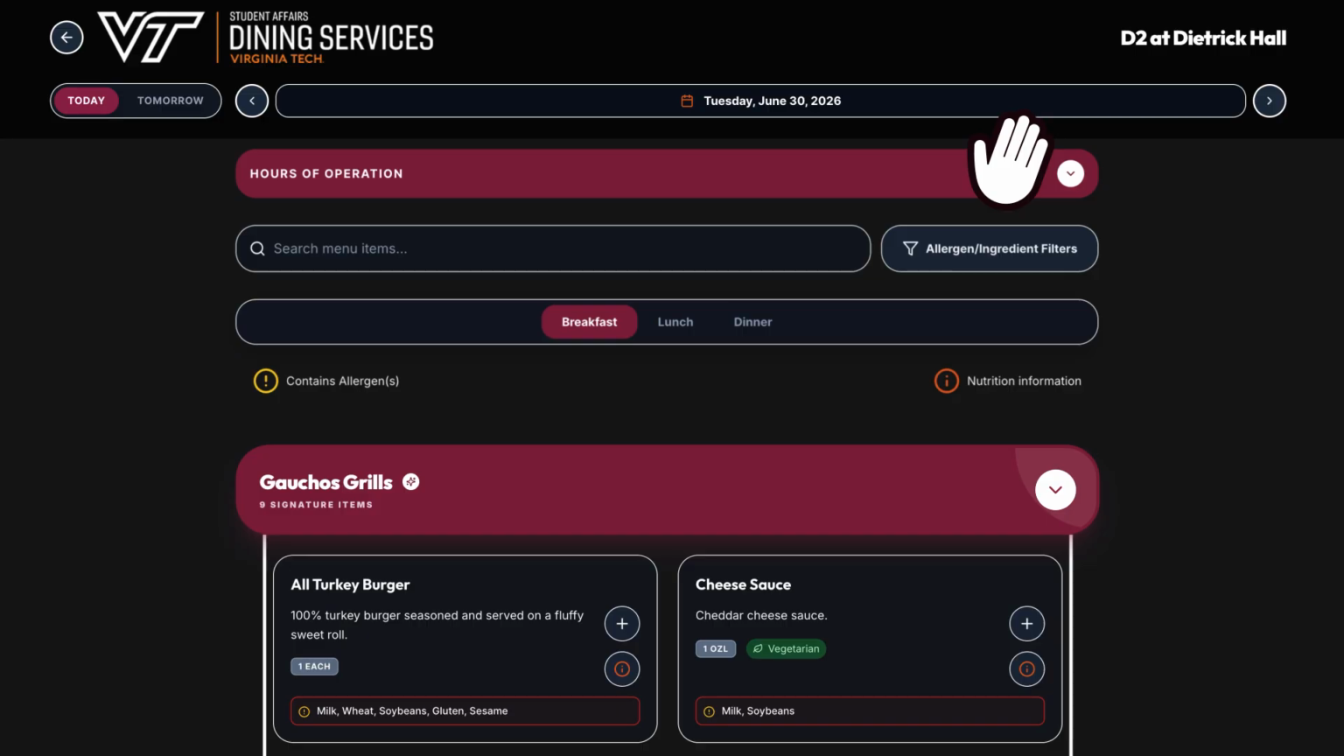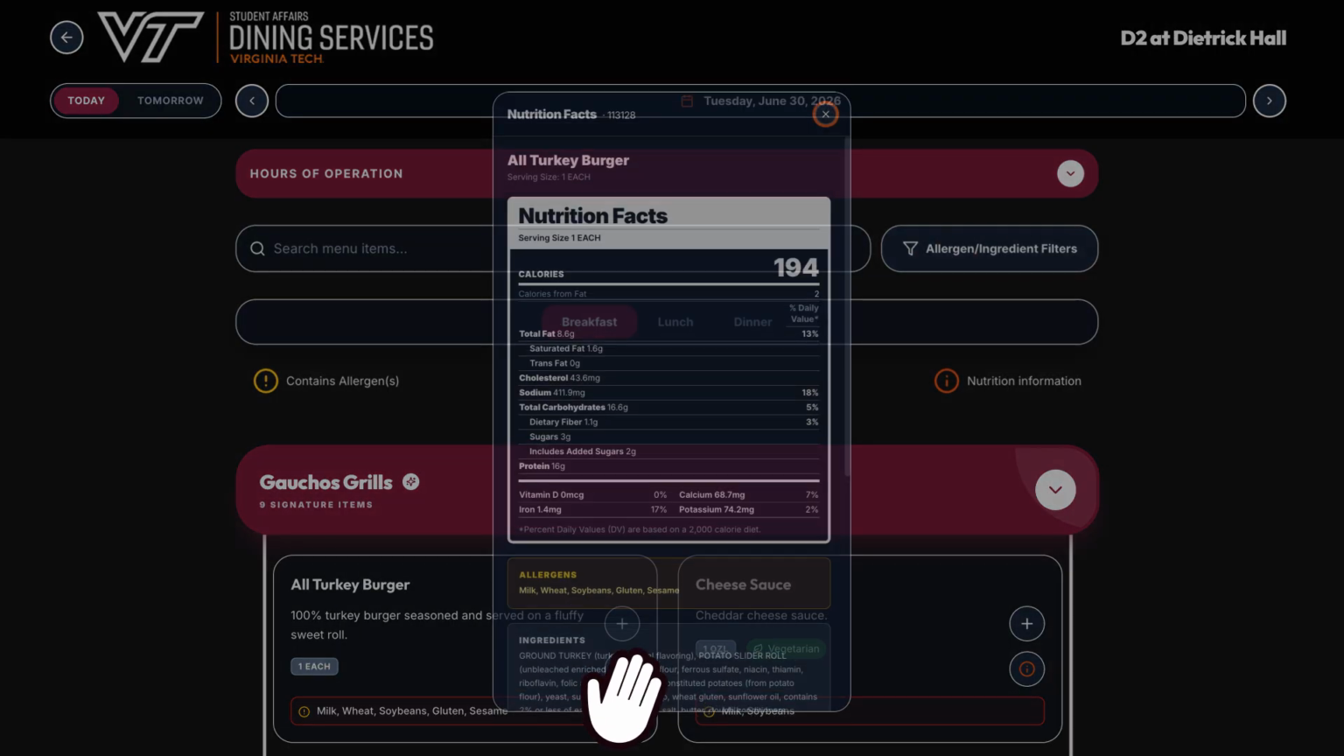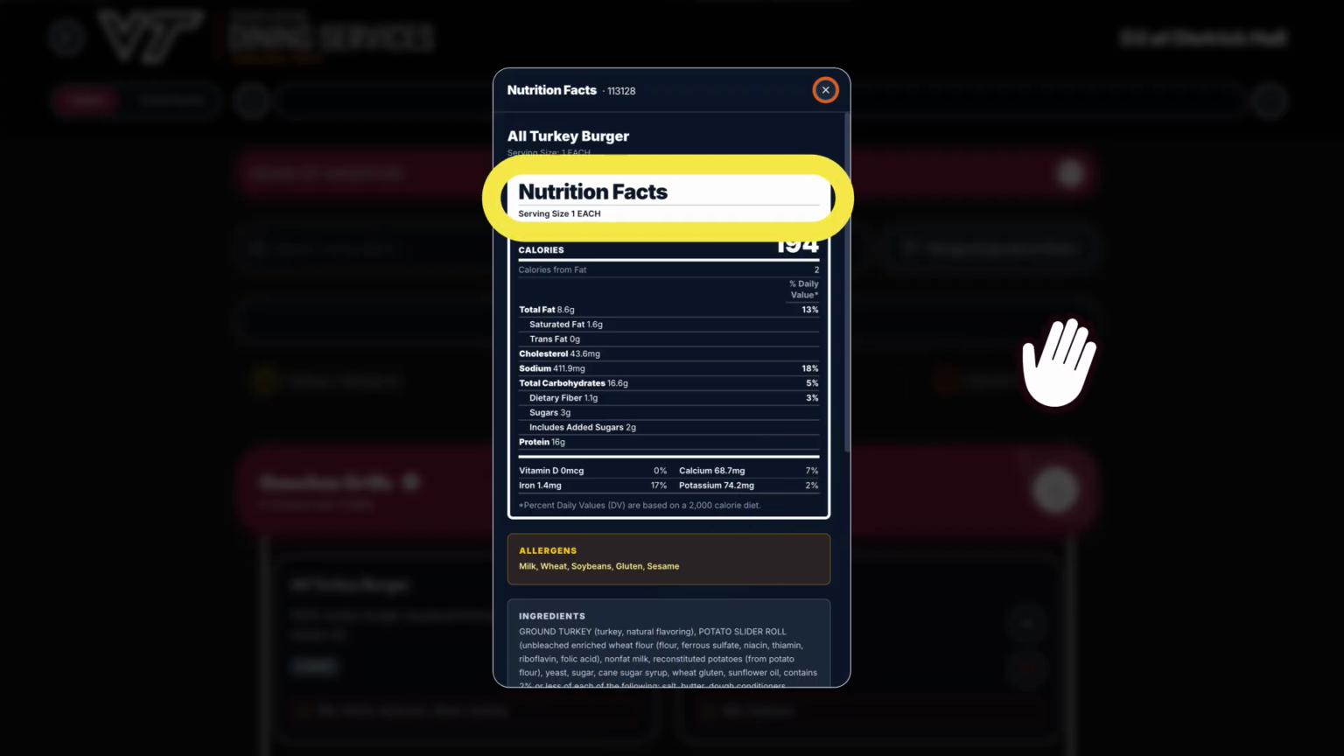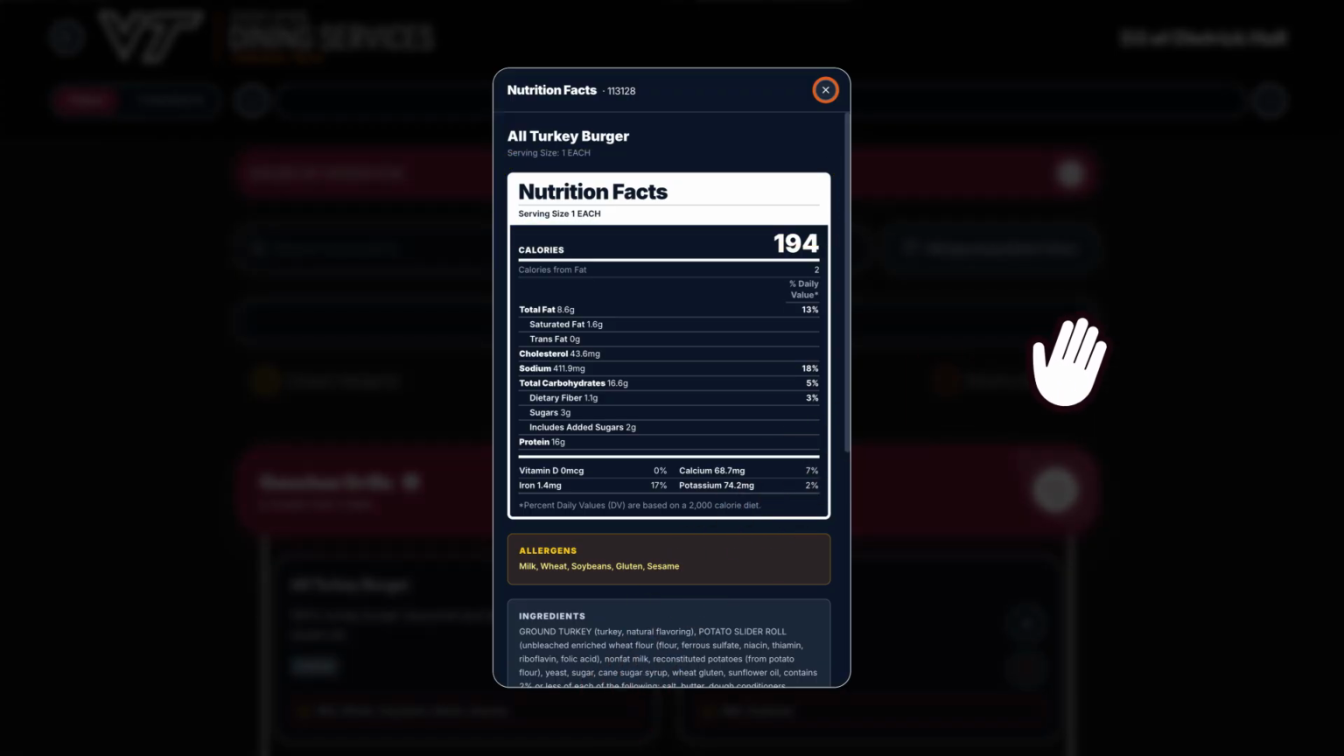For more detail about any of the results, click on the information icon for nutritional facts like calories, carbohydrates, proteins, and fats. You will also see a full list of allergens and ingredients.